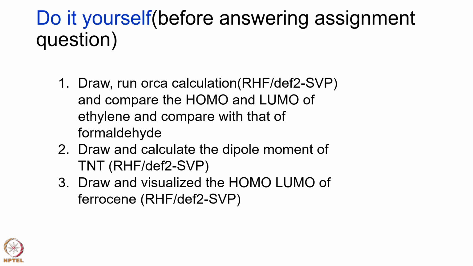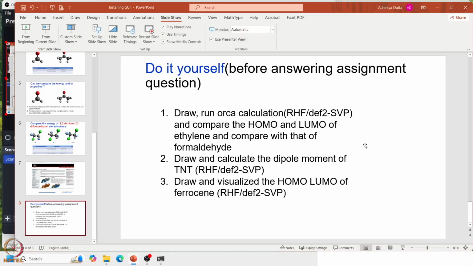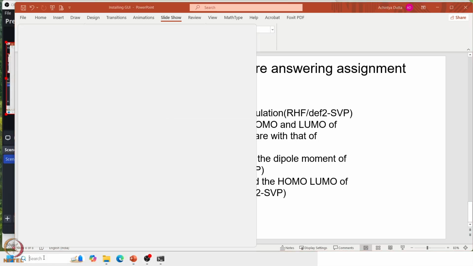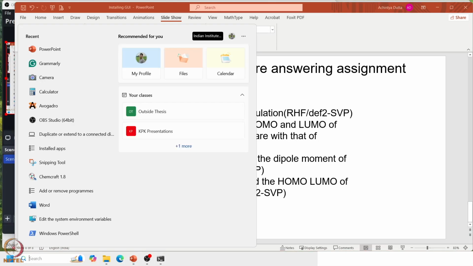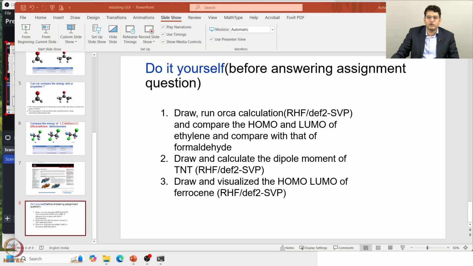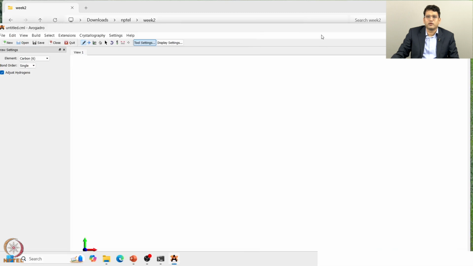Let us start with the simplest one, that is ethylene. So the first step is to go and start Avogadro, which will help us to draw the structure. I am going to show it using Avogadro, but you can use the other two GUIs also, and I will encourage you to actually use the other two GUIs. My Avogadro is open and I want to draw ethylene, so I have to set the bond order to be 2.